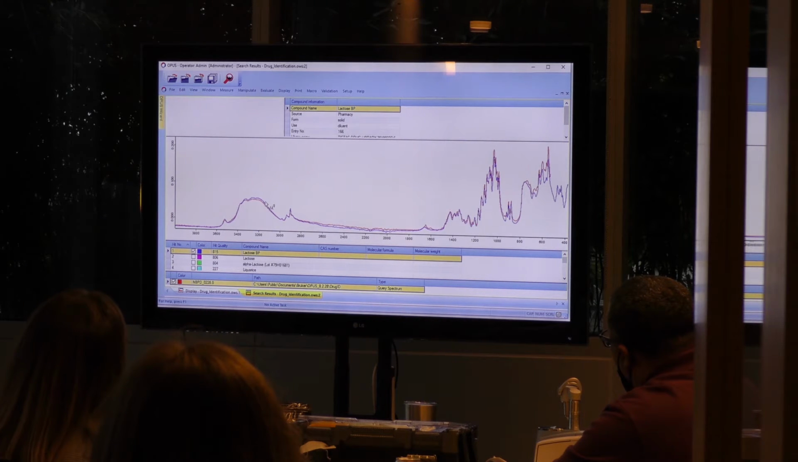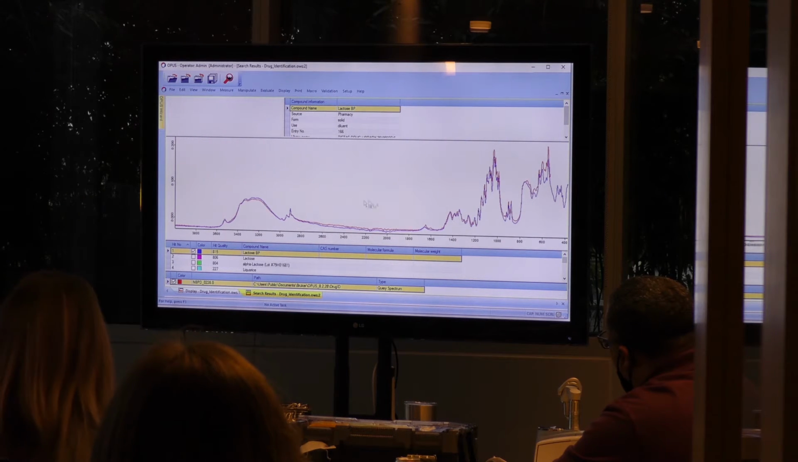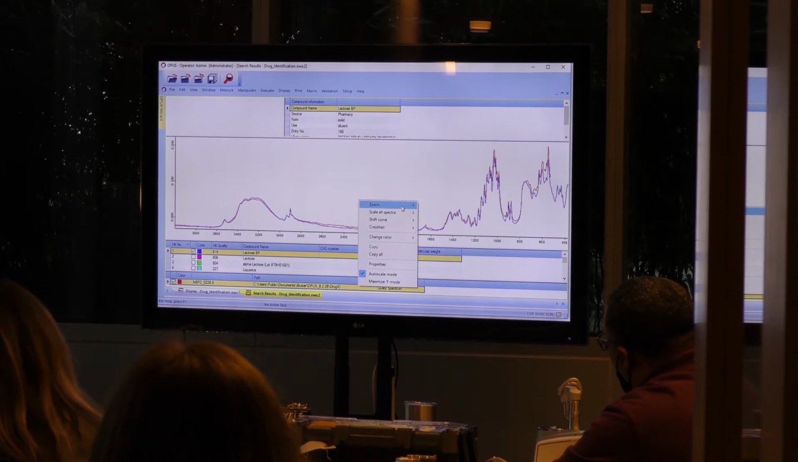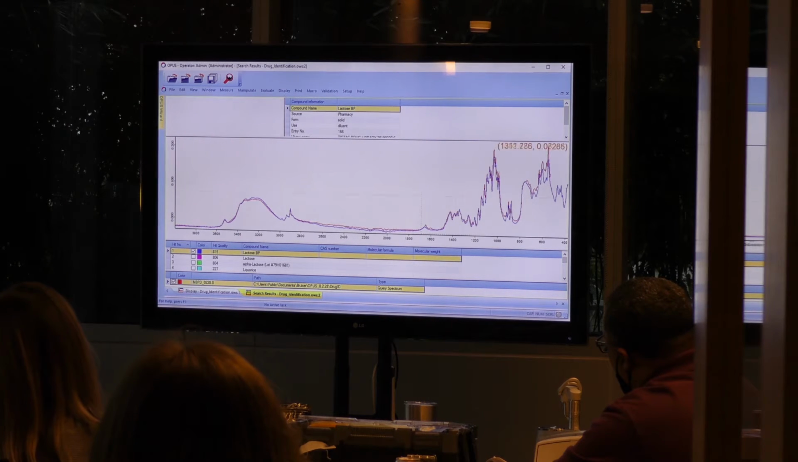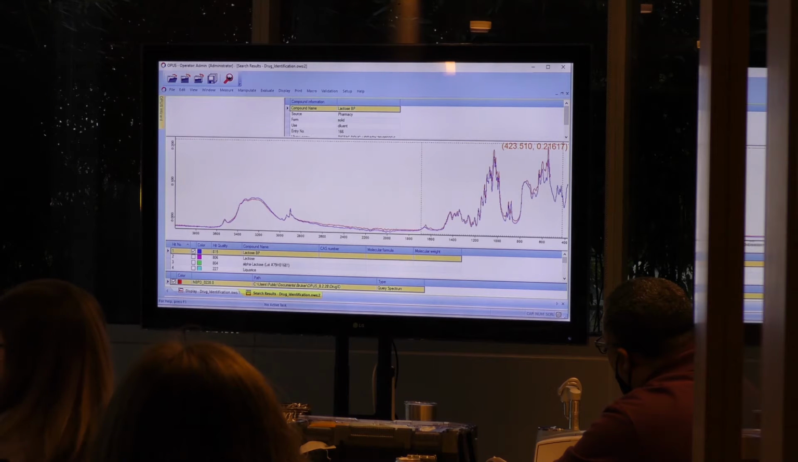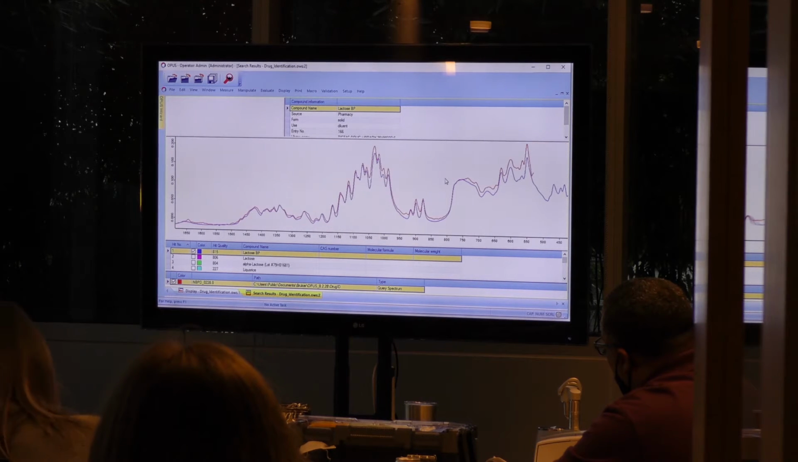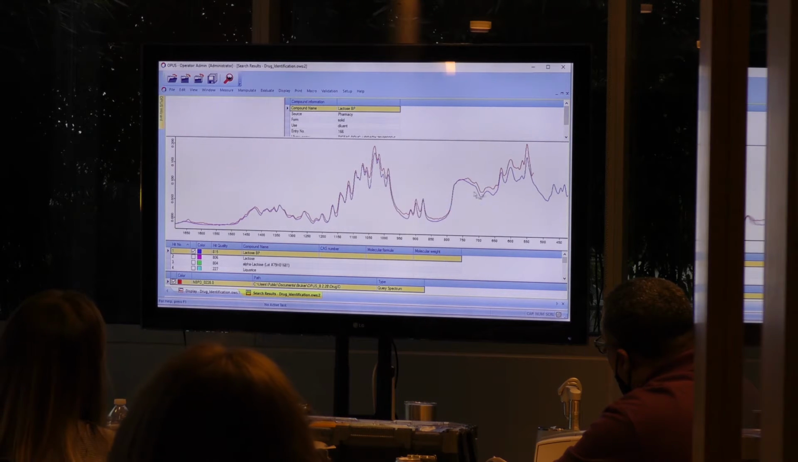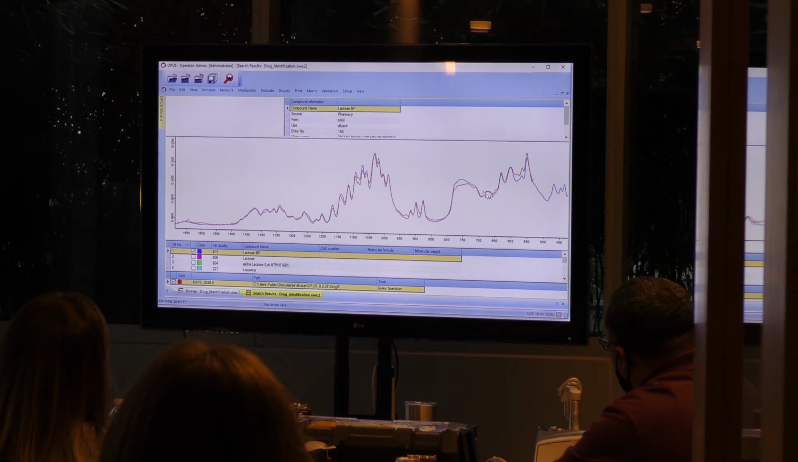So it looks like the vast majority is lactose. But if I look lower, it looks like there are some extra peaks, kind of like over here. It's not perfectly lined up.